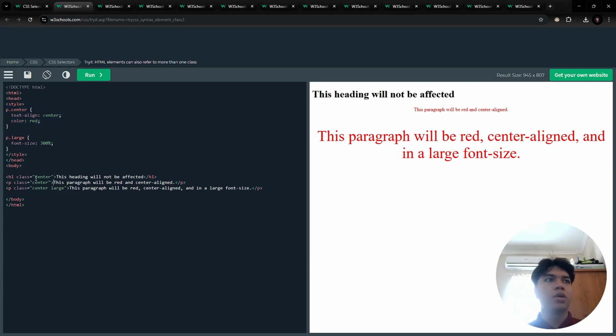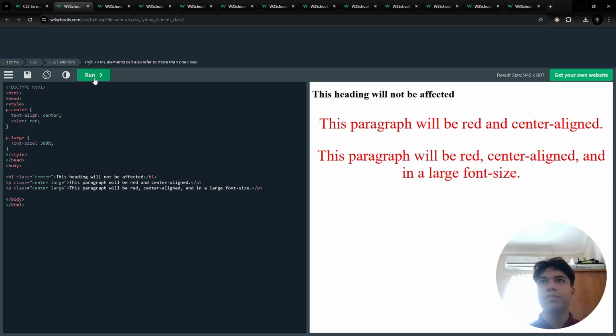Right, so let's say I want to add center large to the second paragraph. Let's try it. As you can see here, both of these paragraphs will be following the rules of our styling here.